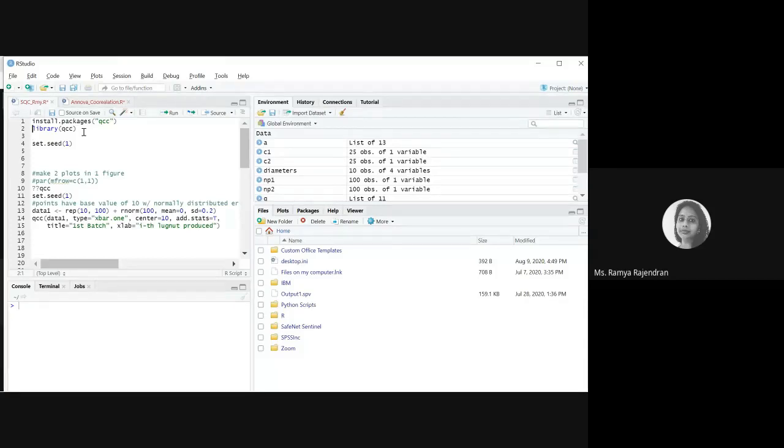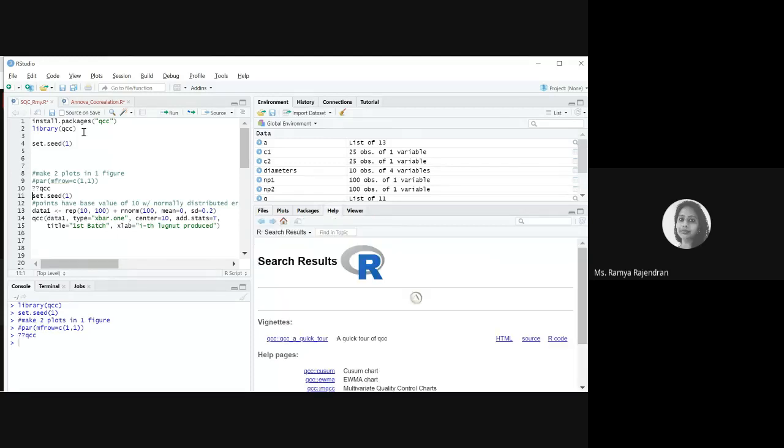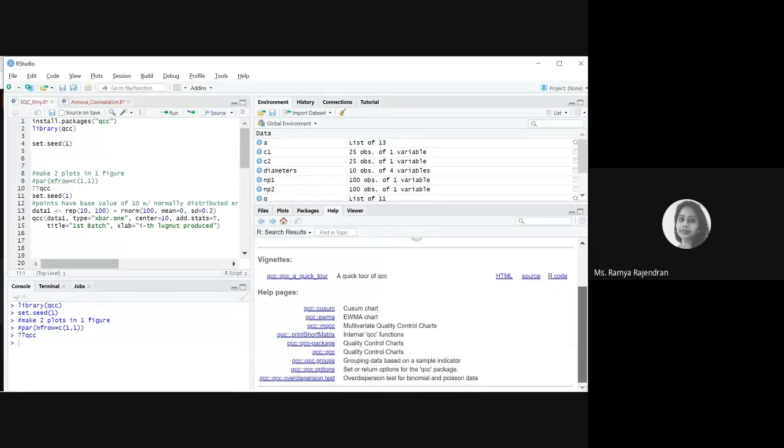On my machine, you just have to call it library QCC. Then I'm setting my seed to 1. If you want to understand what QCC is and what functions are available in it, you can go to help and get a quick tour on QCC. You can make a lot of quality control charts here, QSIM charts, multivariate quality control charts.